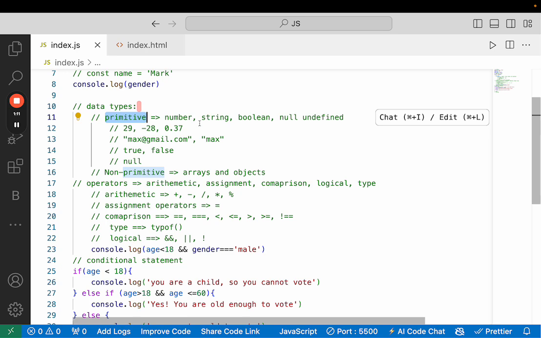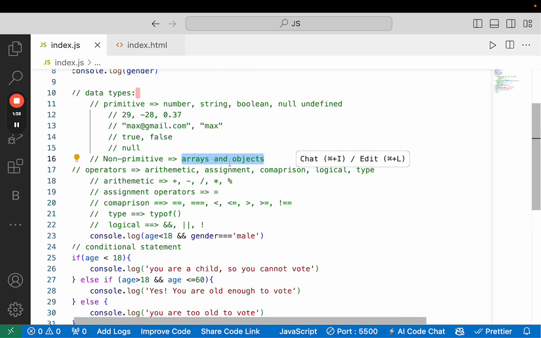Primitive data types are basically the most basic form of data representation. So number, string, boolean, null, undefined, these are primitive data types. It doesn't get any more basic than that. Now we have the non-primitive data types, which we want to look at: arrays and objects. We want to look at them and then move forward to loops.